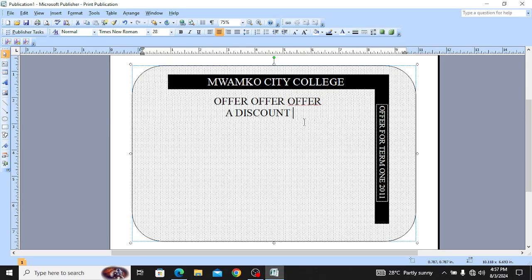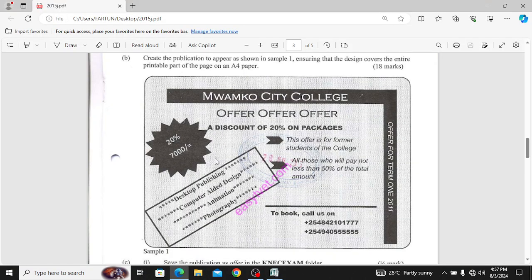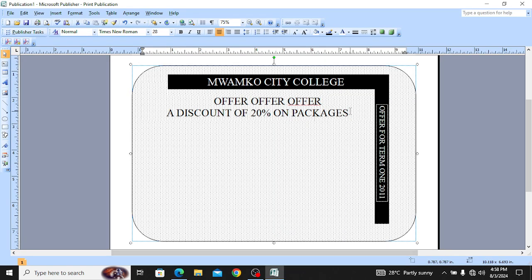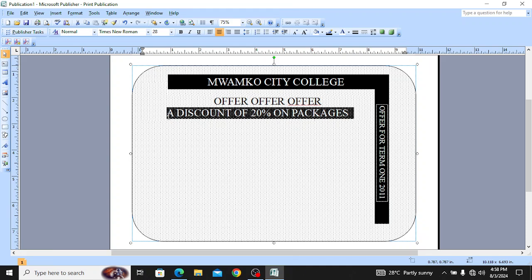Let's go back to the question paper. Let's write a discount of 20% on packages. Okay, now let's go back to the question paper now. Question paper ilafaa ikuwe bold. It should be bold. Yeah, this one it should be bold. A discount of 20% on packages. We highlight the text for me to apply the bold. Click bold. So now you highlight and then you click bold.